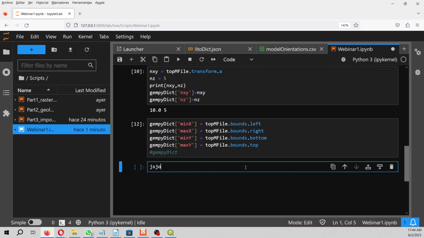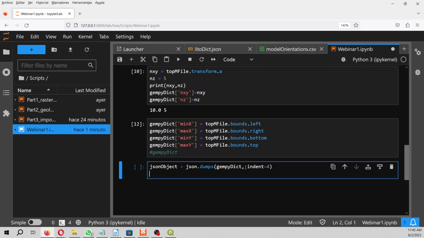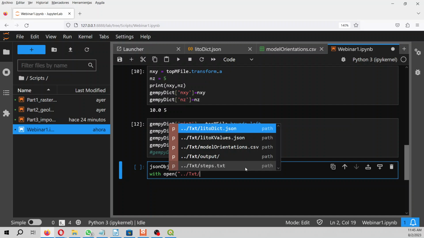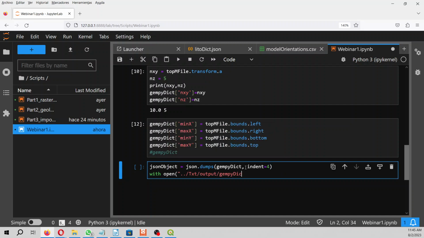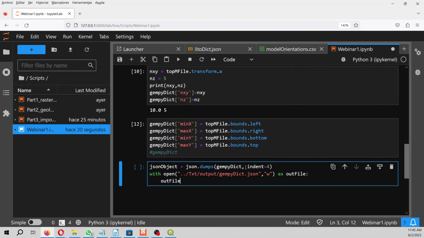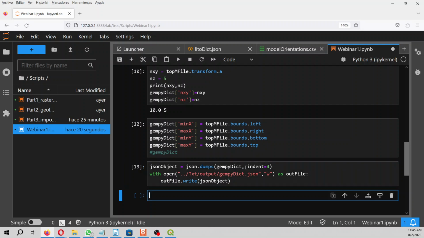So here on JSON object, is JSON dumps the gempy dict and the indent is equal to 4. So we are going to store our JSON where we store in the txt output, and this will be gempy dict.json. Okay, in module with write as out file, and then here say out file dot write JSON object. Okay, great.